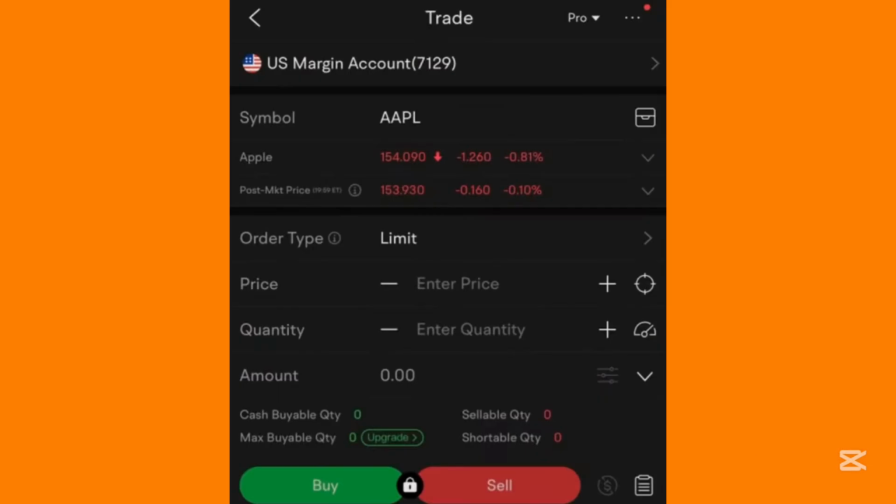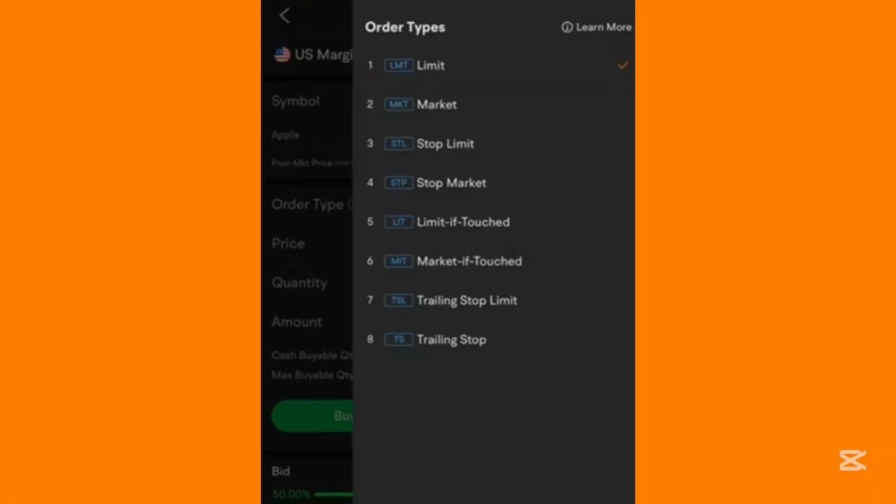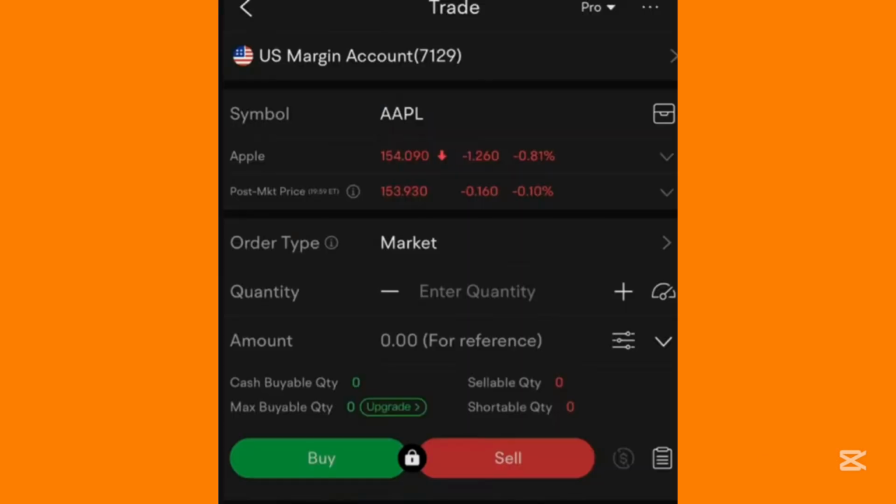Now you can see that we are currently trading under the USA margin account, and you can see the symbol for Apple, which is AAPL. You can also see the order type. Here you have limit and market. I will keep this simple and change the limit to market. Basically, in a limit order you put a limit on buying the coin, and in a market order you buy the coin at the market rate.